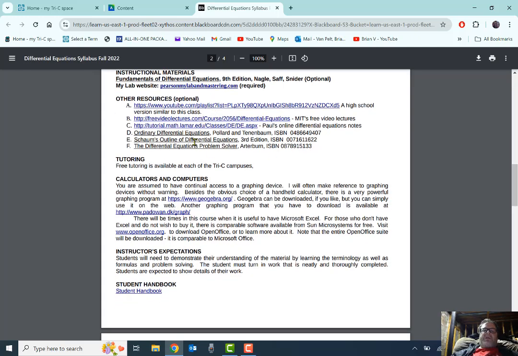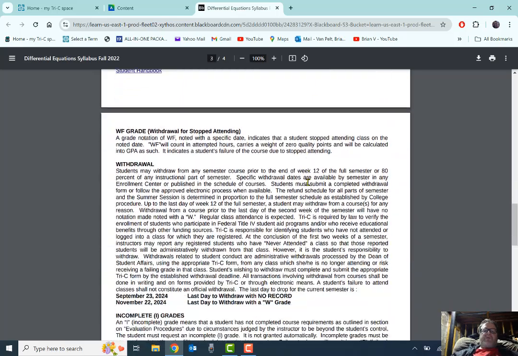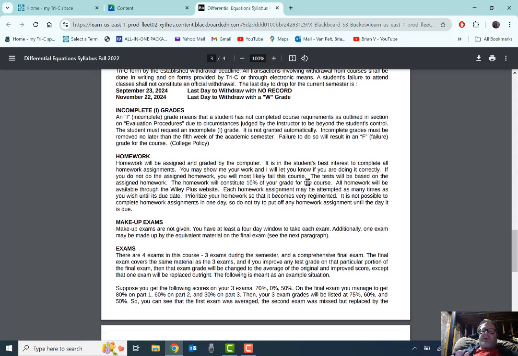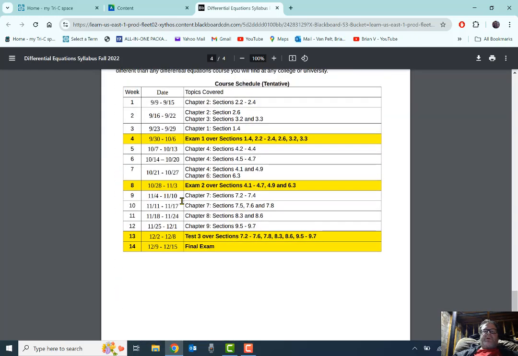Down here, I've got a bunch of resources. Any of these things you can check out. The student handbook, withdrawal process, homework. The homework will be assigned perpetually, graded by the computer. The homework will constitute about 10% of your grade for the course. During the course, there'll be 3 exams and then a final exam. I think I might change the exam policy, so I'll hold off on that just yet. I think I'm going to end up dropping 1 exam, your lowest, of course.